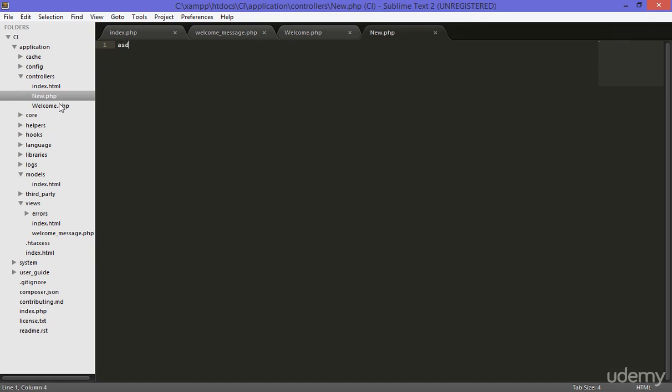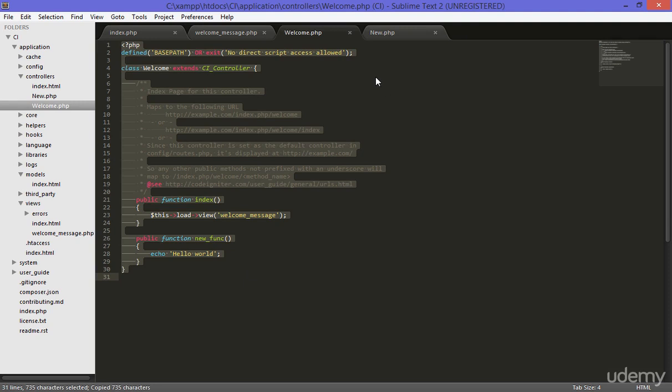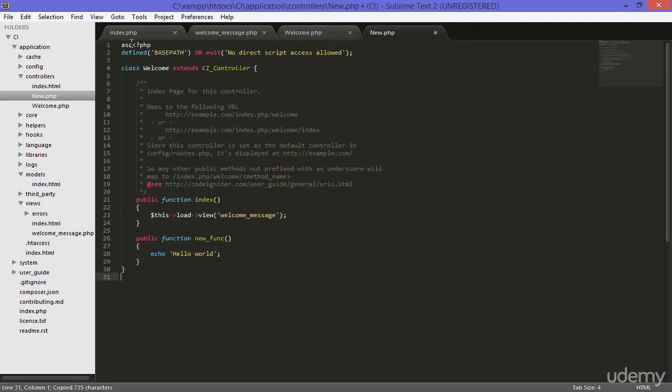Now what I need to do, first of all, is copy the whole thing from there, paste it, and remove the first line. And now what is this? This is the line which is actually blocking the direct access.